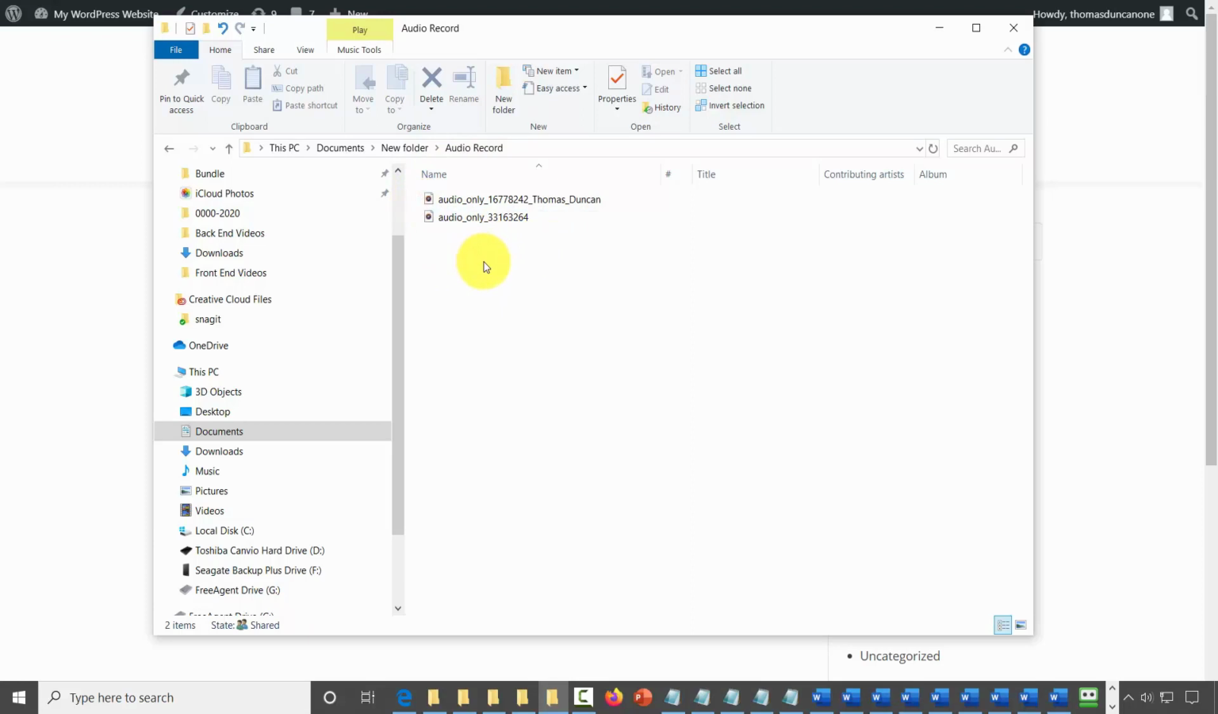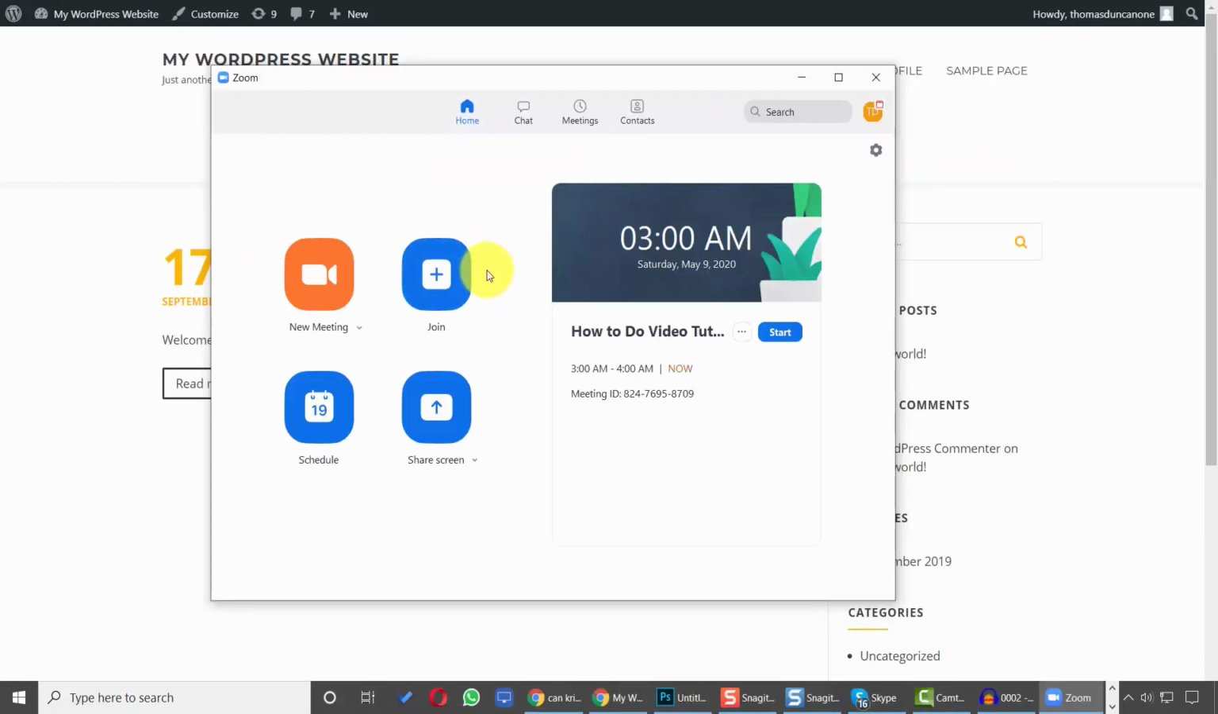So we've now walked through an entire process, start to finish, of starting a meeting, converting it to a webinar, and then retrieving our recording.